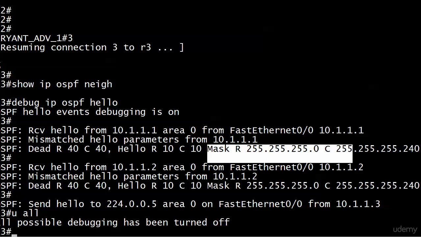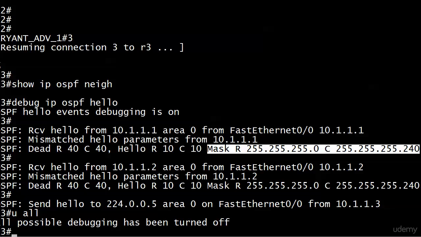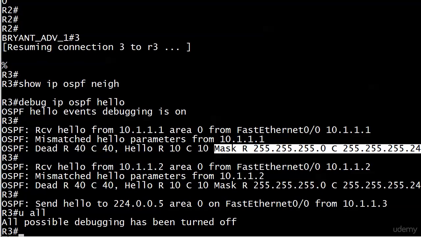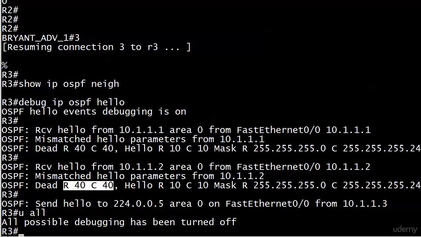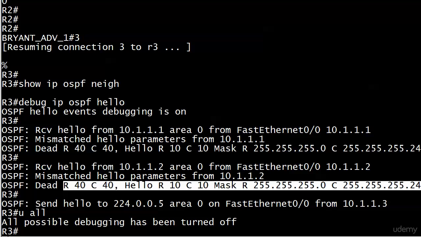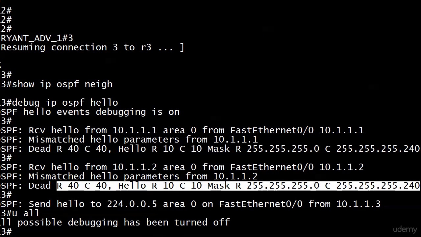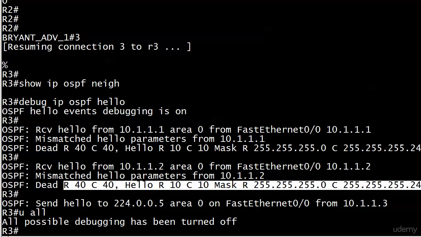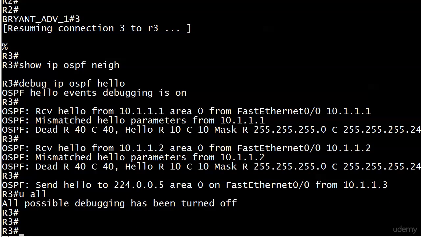The mask, however, does not match up, and that means we've got to fix that, or we're never going to get an adjacency. And we also see that's the exact same issue over here with router 2. The dead time matches the dead time we have locally. The hello time we're receiving matches the one configured locally, and then the mask does not match. So actually the problem isn't in our network command. We need to change the mask on the IP address itself, and I'm just going to do that.